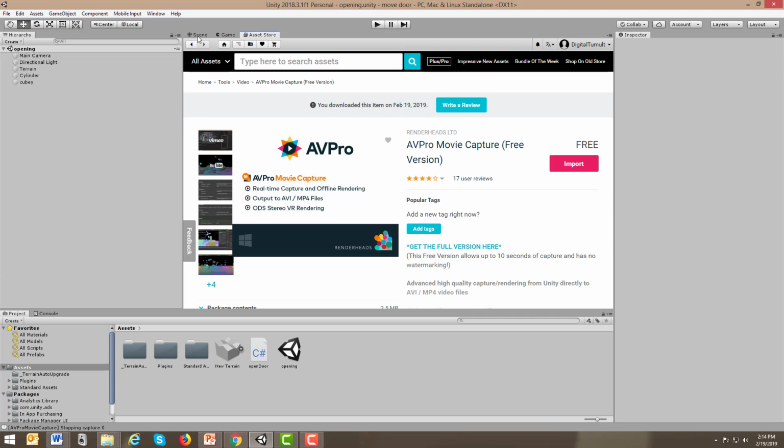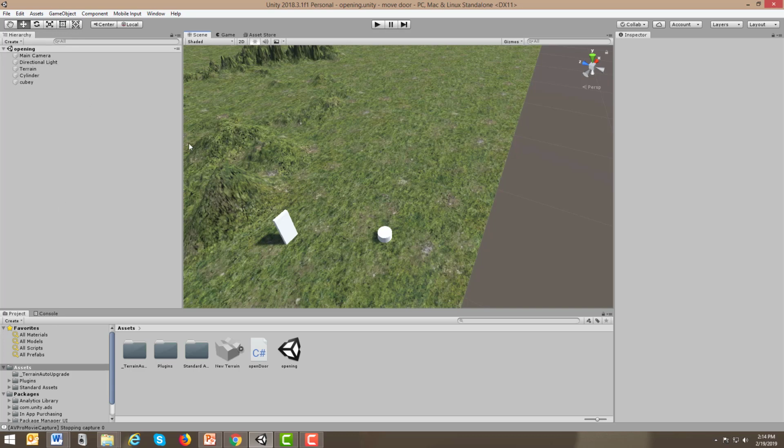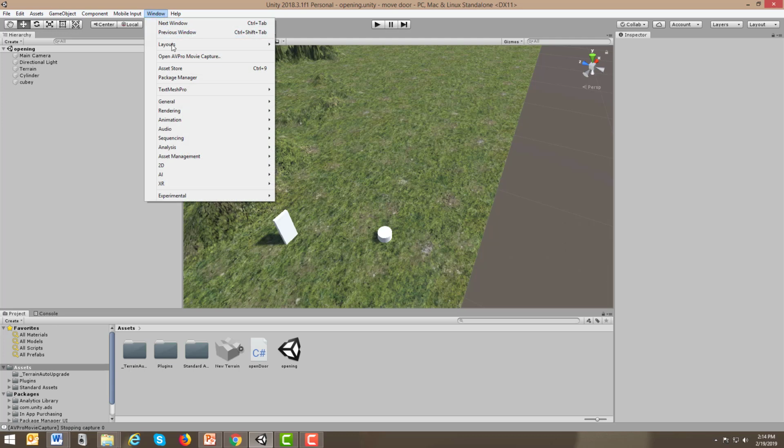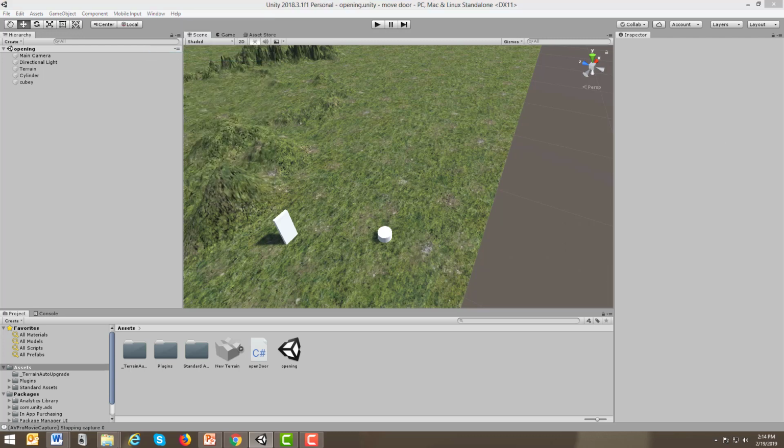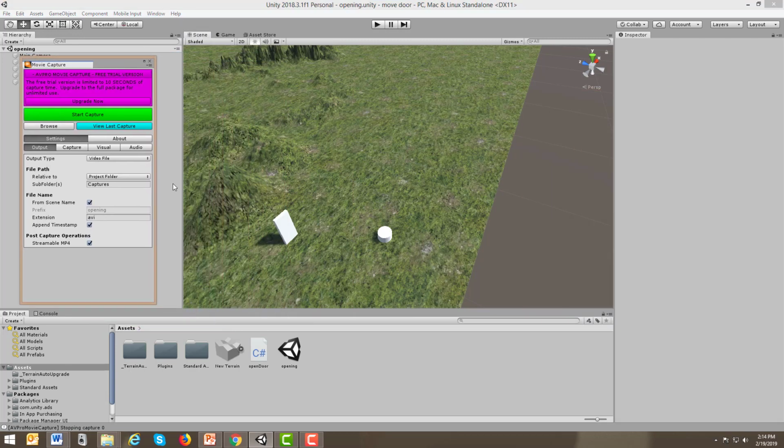Okay, and then once you do that, you should be able to get into your Unity space, and it will be under Open in AV Pro Movie Capture. And you should get something that looks like this. And it stands outside of what you're doing. So I could start a capture now.